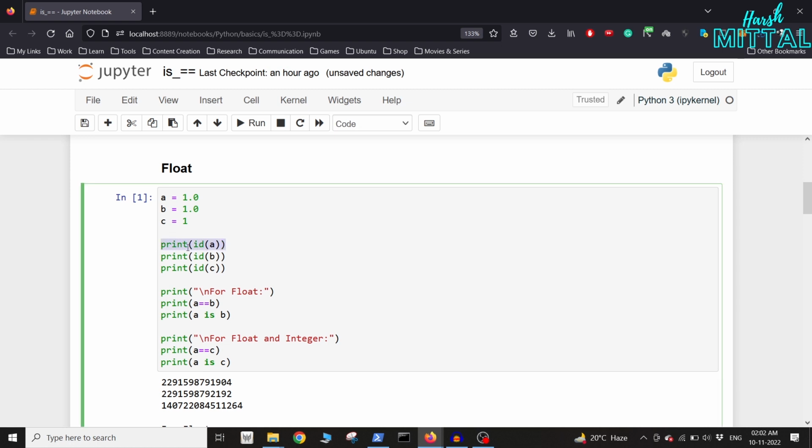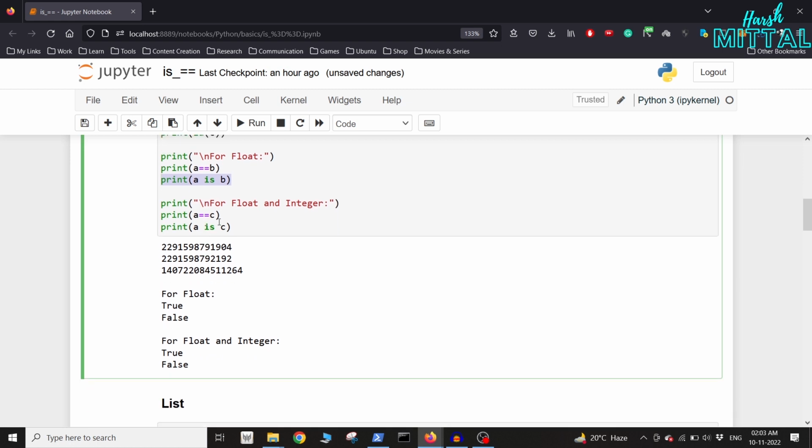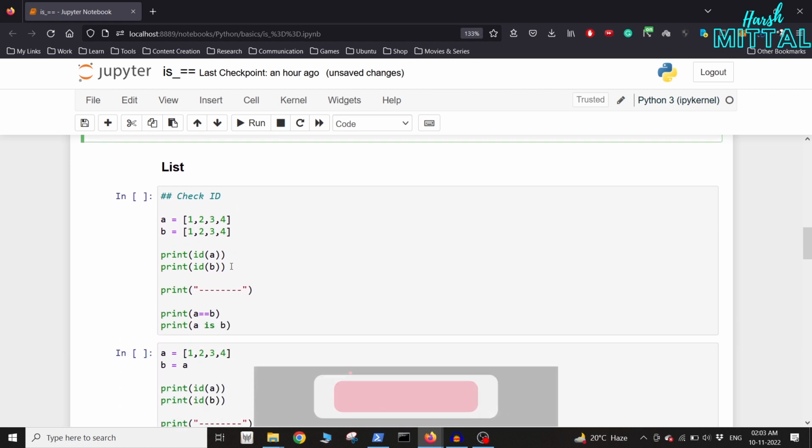If you see, in case of print id a, b and c, we see three different values. That means they are three different objects. So by this, we should be getting a equal to b as true, whereas a is b should be false. Why? Because they are not the same object. Similarly, a equal to c will also be true because the value is same, but a is c will be false.